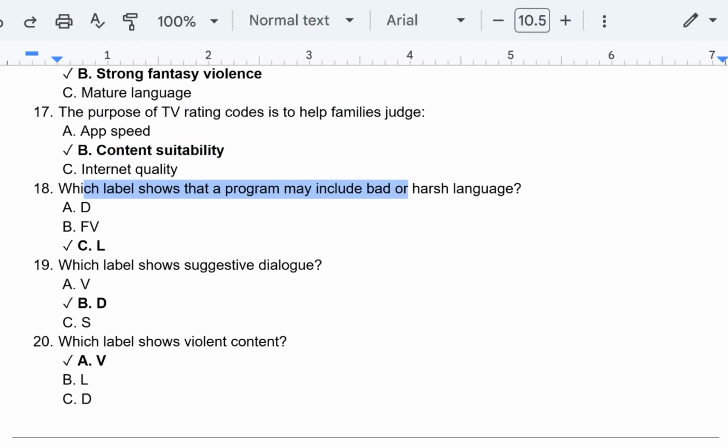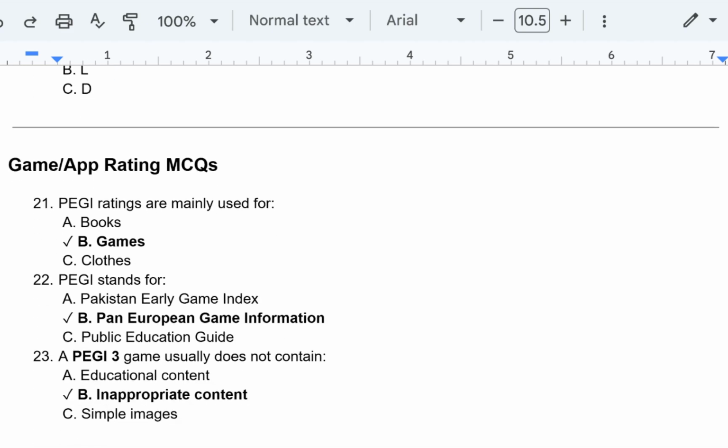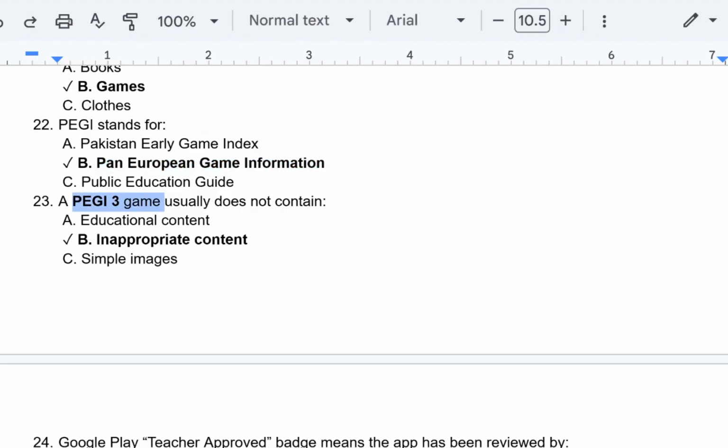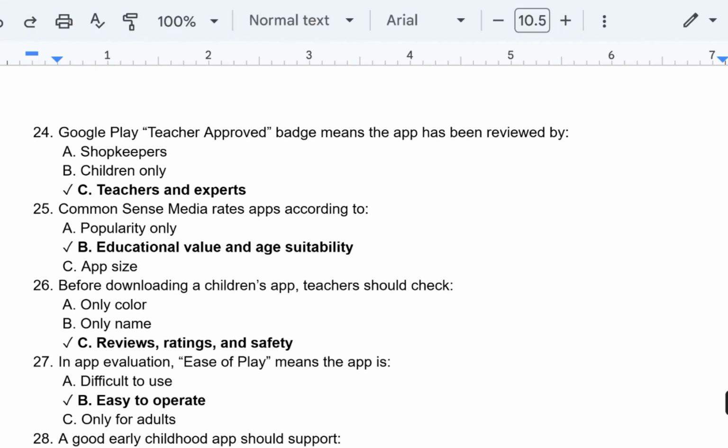Which label shows that a program may include bad or harsh language? L. Which label shows suggestive dialogue? D. Which label shows violent content? V. PEGI ratings are mainly used for games. PEGI stands for Pan-European Game Information. A PEGI 3 game usually does not contain inappropriate content.